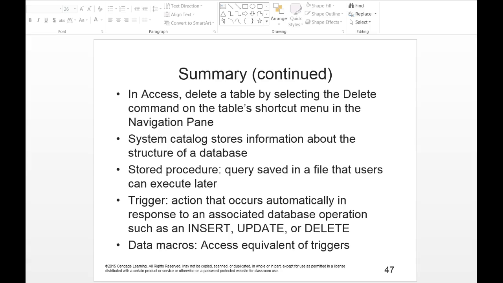We also talked about the system catalog, which is a feature of many relational database management systems that stores information about the structure of a database. We talked about stored procedures, which are queries saved in a file that the user can execute later. We talked about triggers, which are actions that occur automatically in response to an associated database operation such as insert, delete, or update. We said Microsoft Access doesn't have triggers, but it has data macros, which are similar to triggers.